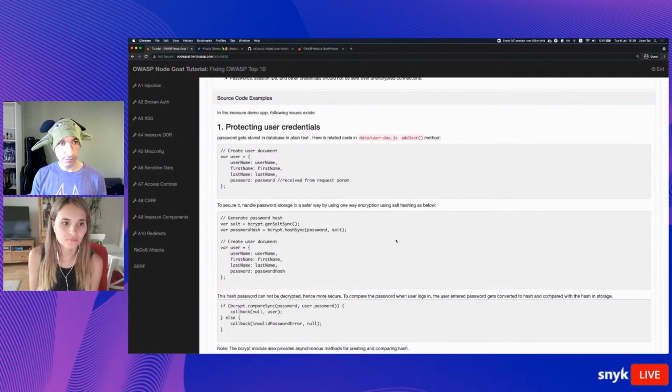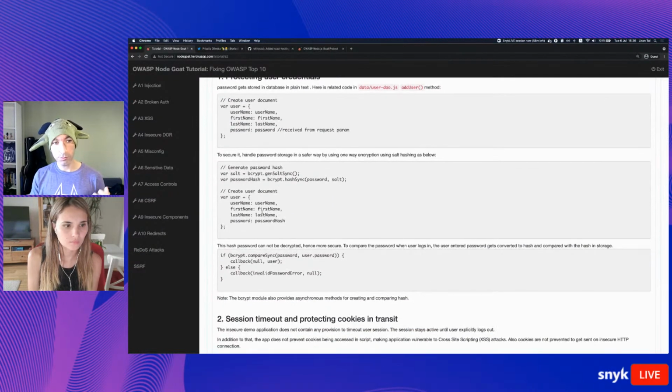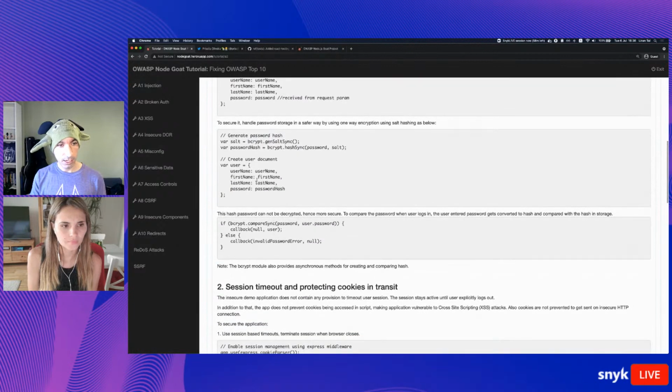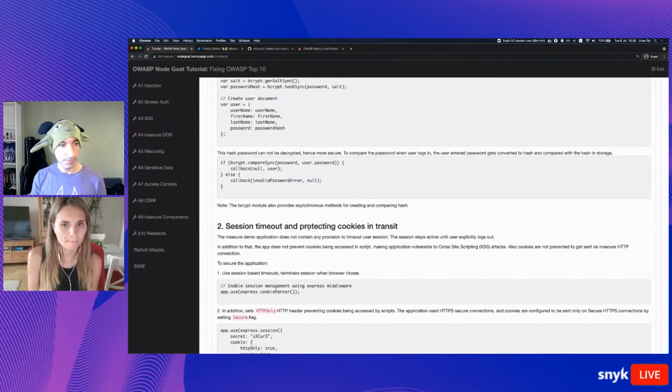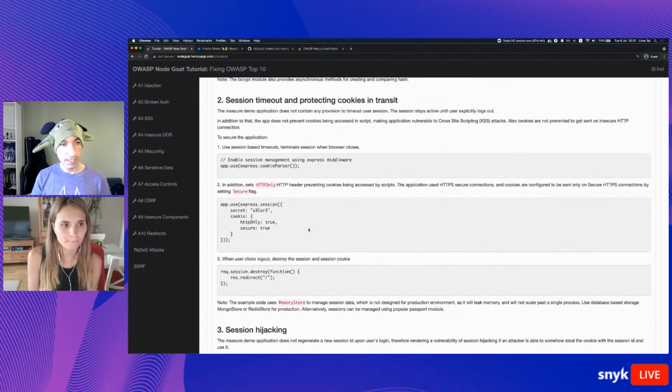It starts with protecting user credentials. For example, not saving the passwords in plain text in the database, right? So it's showing us how to do it right: not encrypting them, but hashing them, with one-way hash functions like bcrypt, for example. It's showing us how to do this properly, which in the code itself is probably commented out, so it's vulnerable by default. Session timeouts and protecting cookies in transit are super important.